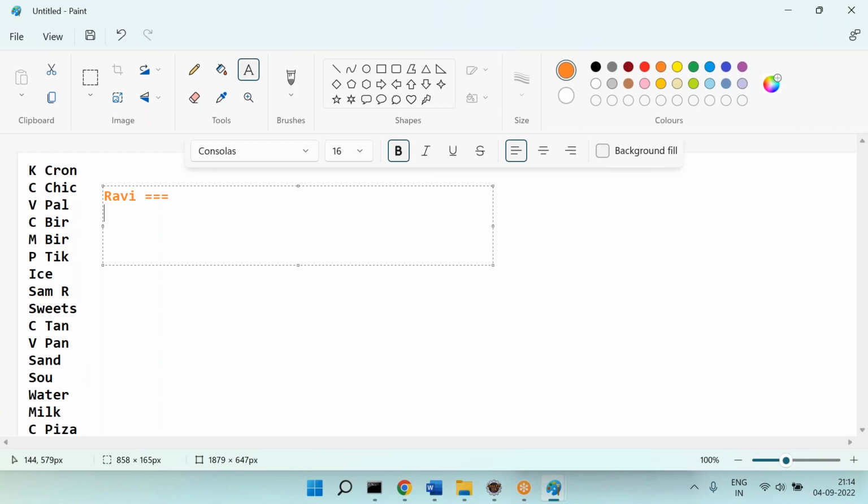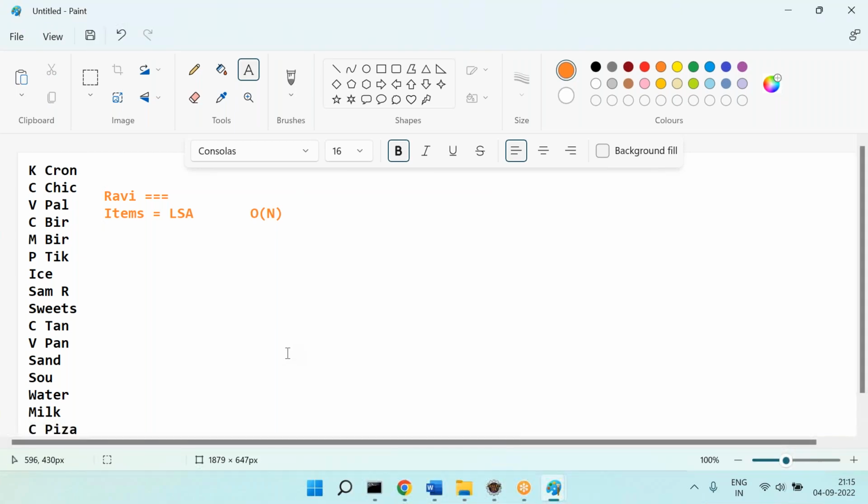That means here I arranged items like a linear search algorithm. Plain way they have arranged. What is the complexity of the linear search algorithm? Order of n. So there is a possibility that the customer is visiting all the items unnecessarily, because the items are arranged like a linear search algorithm.